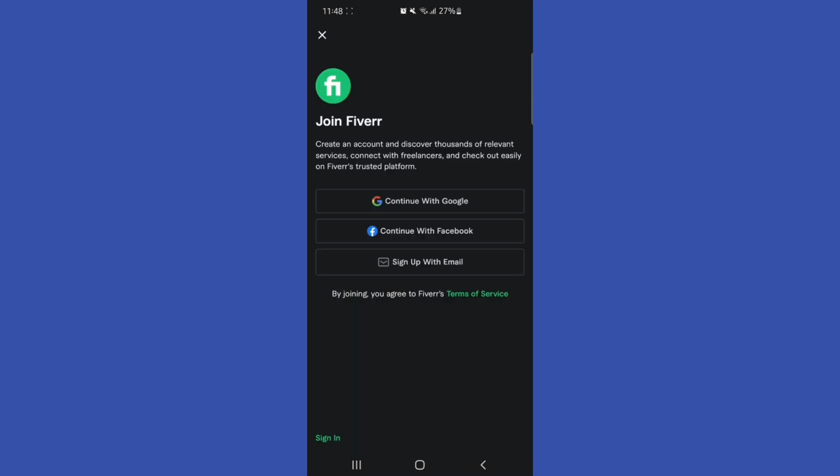And after that they will take you to this page right here saying join Fiverr, and your Fiverr account would be permanently deleted. So that is how you can delete your Fiverr account.